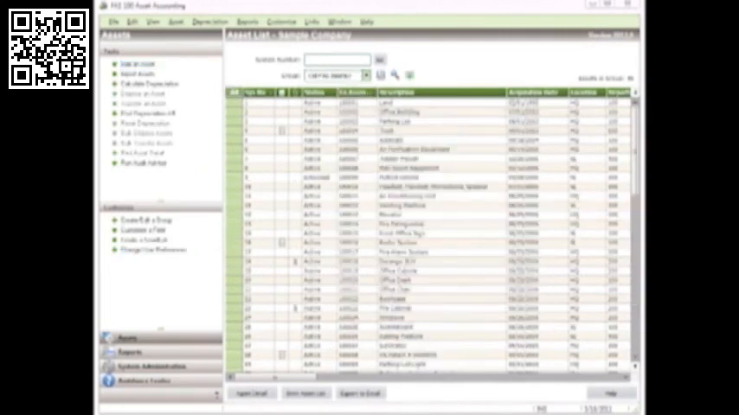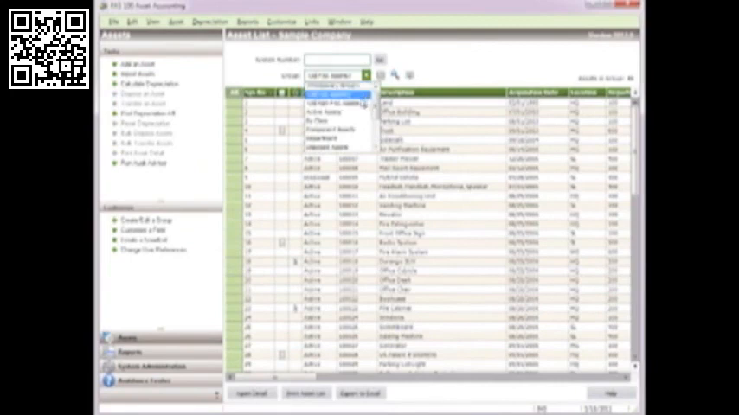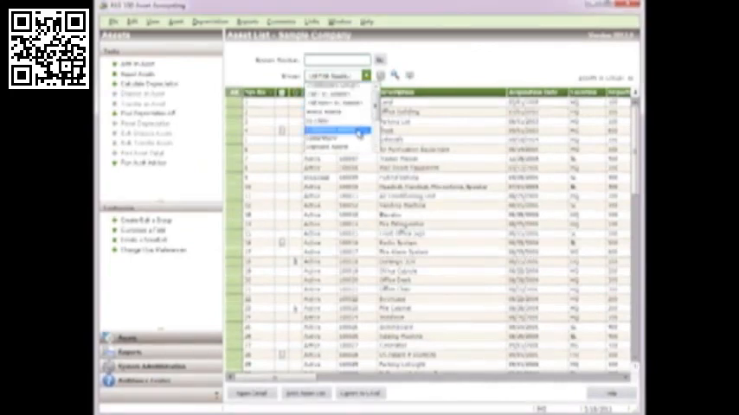When I go back to my asset list view, I can select this new component asset group from the group drop-down field. As you can see, after I select this group, the only assets displaying are my component assets. In other words, only those assets that have a value in that parent ID field.